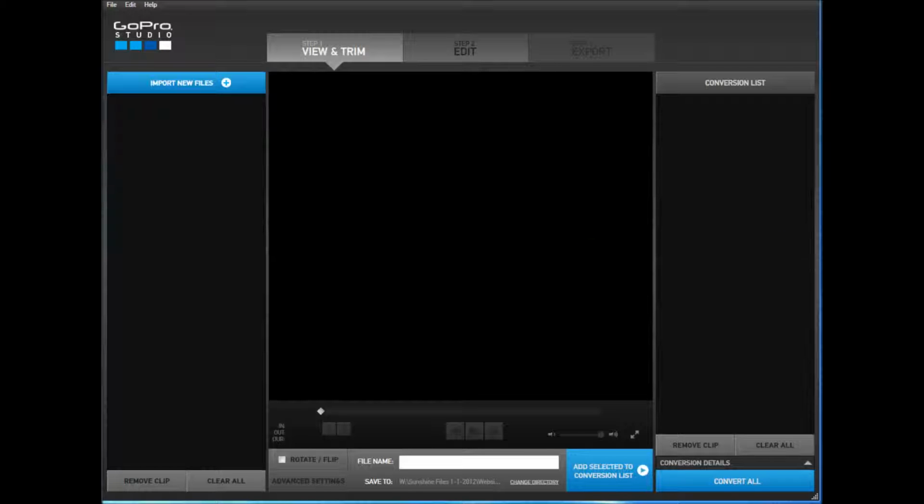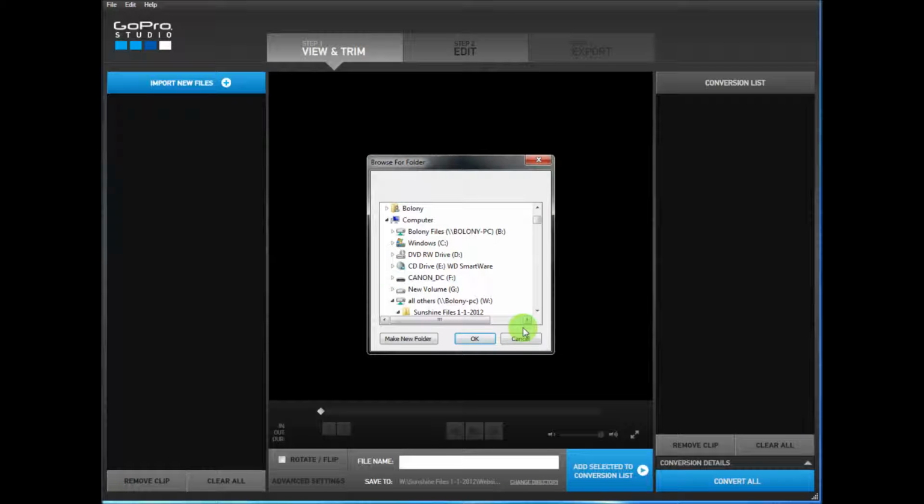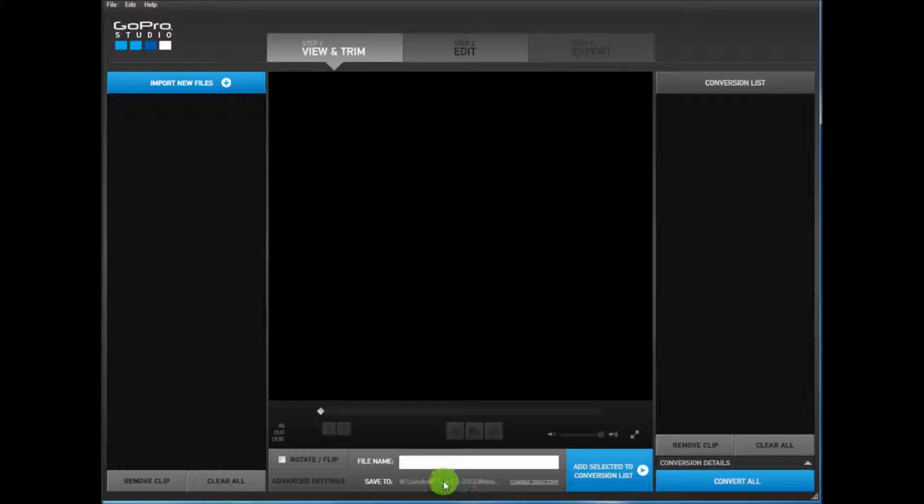Okay, so there's two things I want to do. The first is I want to make sure and set the directory of where I'm saving them to. It's a default to a GoPro directory somewhere in the C drive. I want to know exactly where it's going.